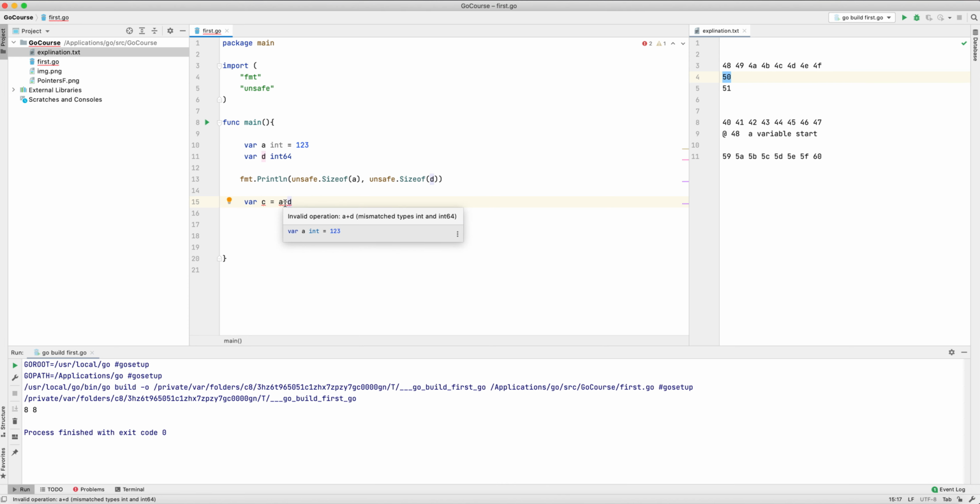This gives an invalid operation: A plus D, mismatched types int and int64. So when we deal with multiple data types, or variables with different data types in one expression, we cannot combine them like this. We need to convert from one type to the other so our expression can be valid.